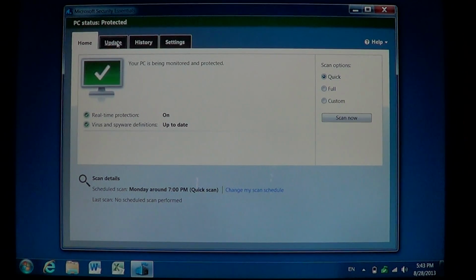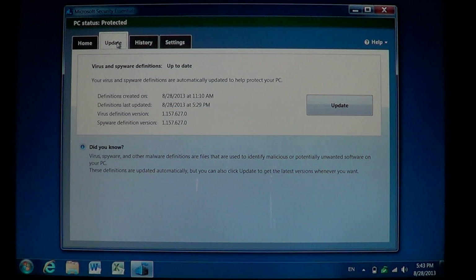Second is the update. If you click the update, you'll know the latest update that it did, sorry. It's 5:43 p.m. August 28th. It's telling me there that the last update was at 5:29 p.m., which is not even 20 minutes ago. And it also tells you the latest definition, which was created at 11:10 a.m. today.